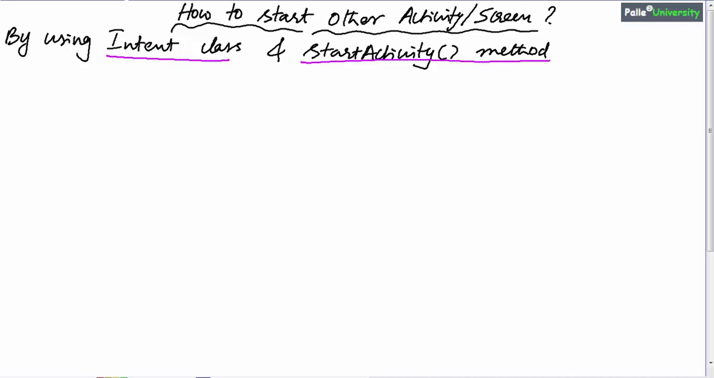Now let me explain more about this. Intent is a predefined class of Android software which has many use cases. One such use case is that by using the Intent class you can start other screens or other activities. Let me write the same thing here.